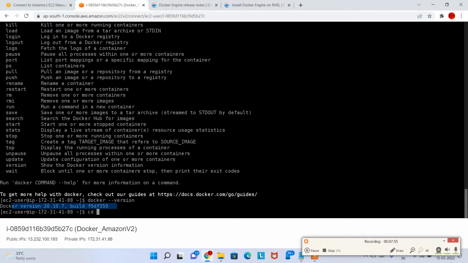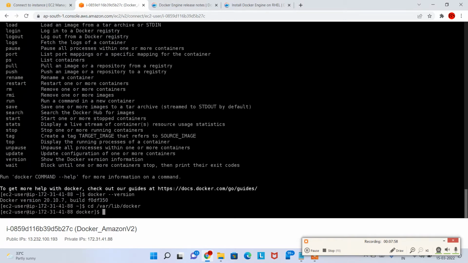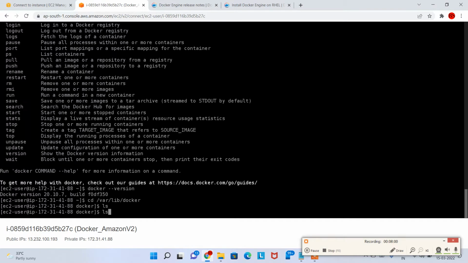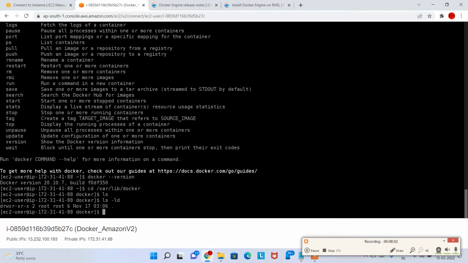Now if you do cd /var/lib/docker, you see the folder has also been created. Earlier it was not there. I can explain why we need this /var/lib/docker folder maybe in the next couple of videos. Okay, so this is the easy way of doing it.